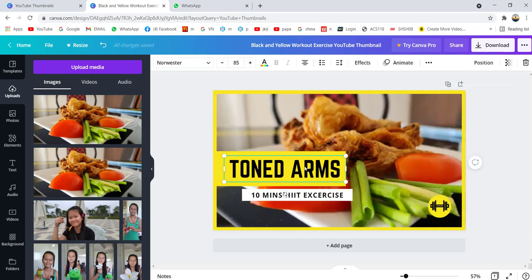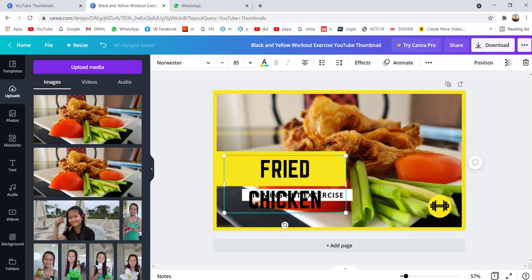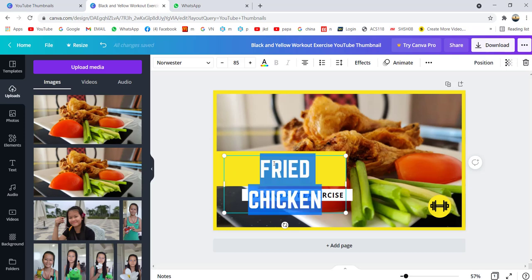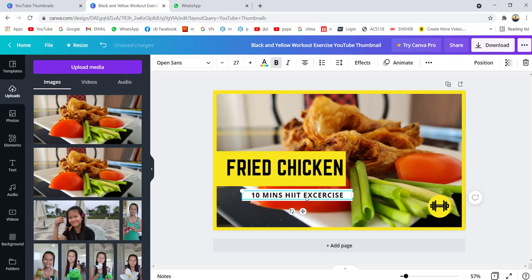Right, so you can change the word here. Maybe you can type fried chicken. It's too big, so you can resize this until it perfectly fits into the box. Okay, for this you can change the text, maybe so yummy, so yummy, right? And change whatever words you want.